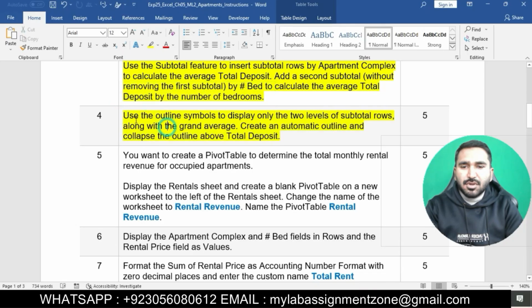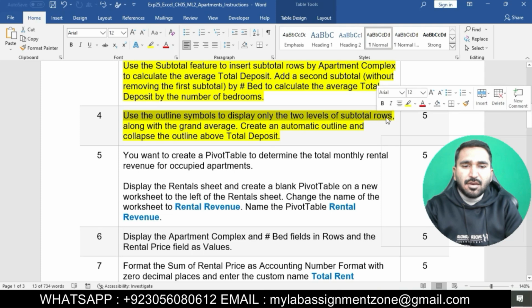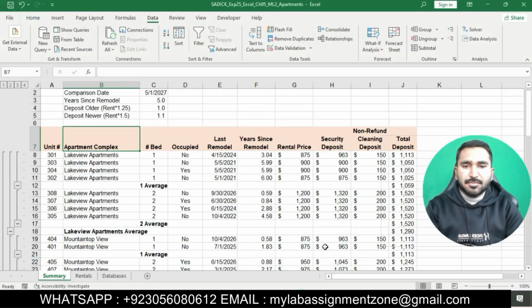Question number 4 is: use the outline sample to display only the two levels of subtotal rows along with the grand average. Create an automatic outline and collapse the outline above total deposit. Okay, this is question number 4 of this assignment.